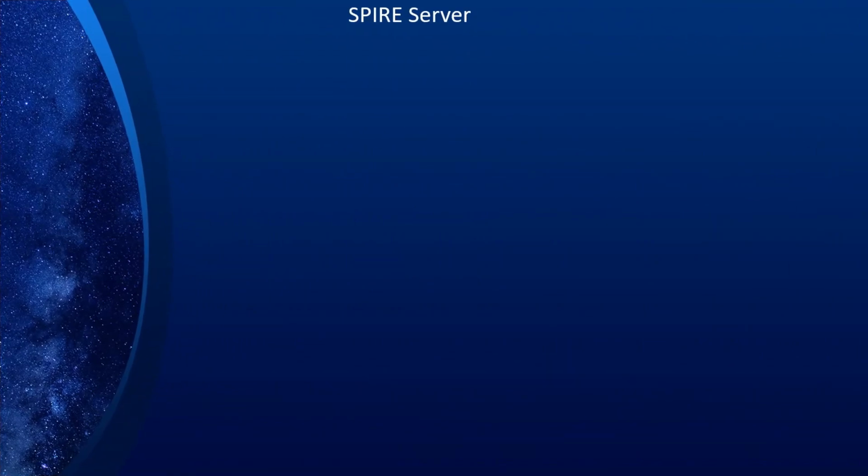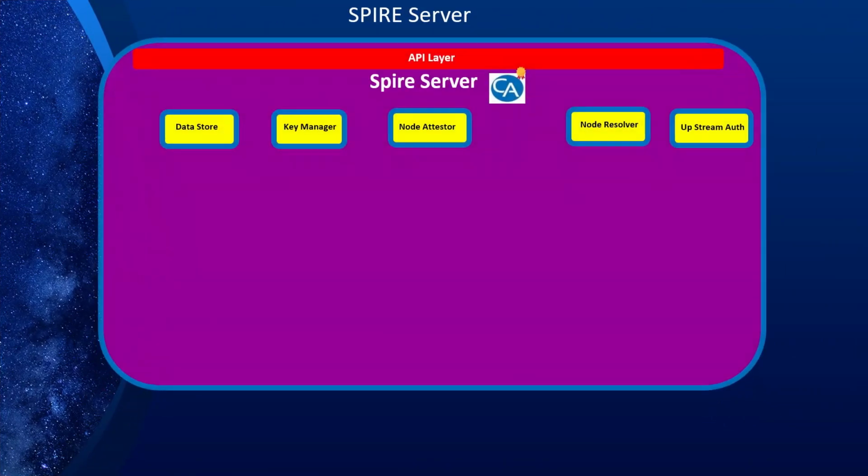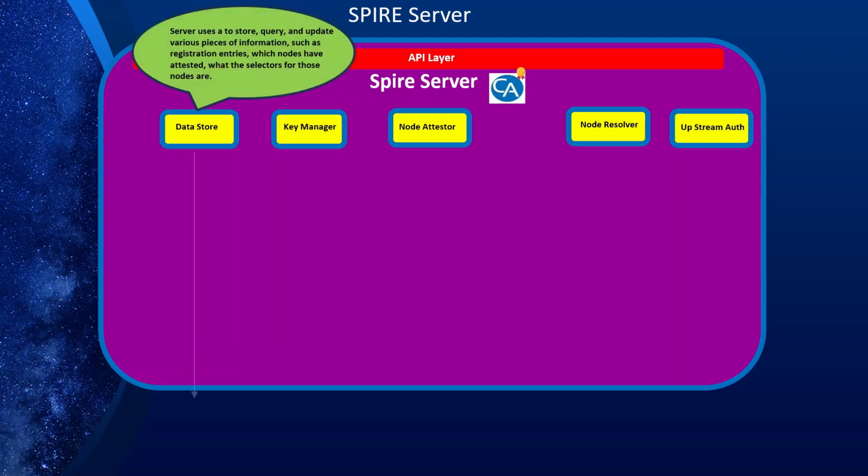Let's dive deeper into the SPIRE server. These are some of the components that are used in a SPIRE server. The first one is the data store. The server uses a store to query and update various pieces of information such as registration entries, which nodes have attested. Attested means verified, authenticated. And what the selectors for those nodes are. A selector is basically a set of claims or attributes that a node has.